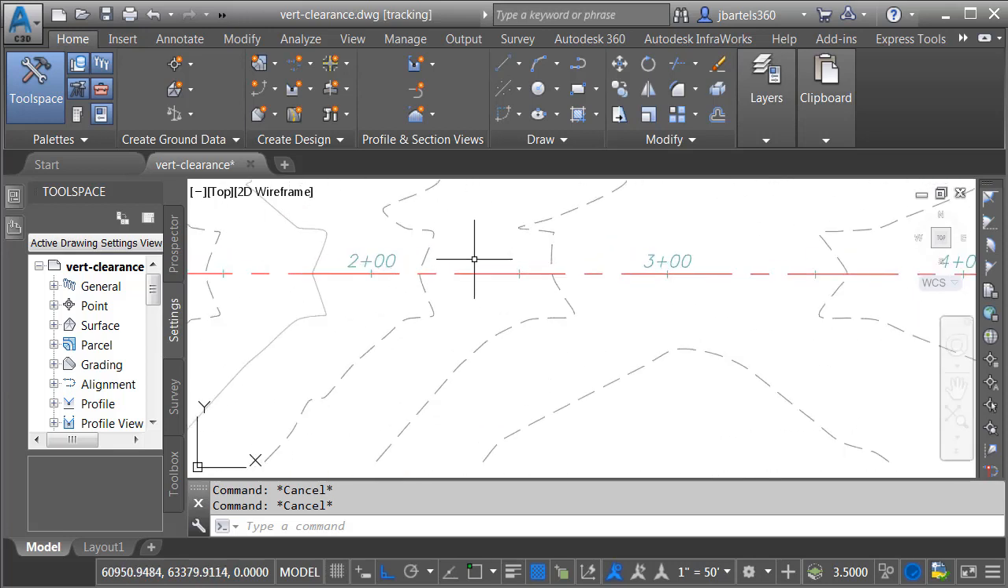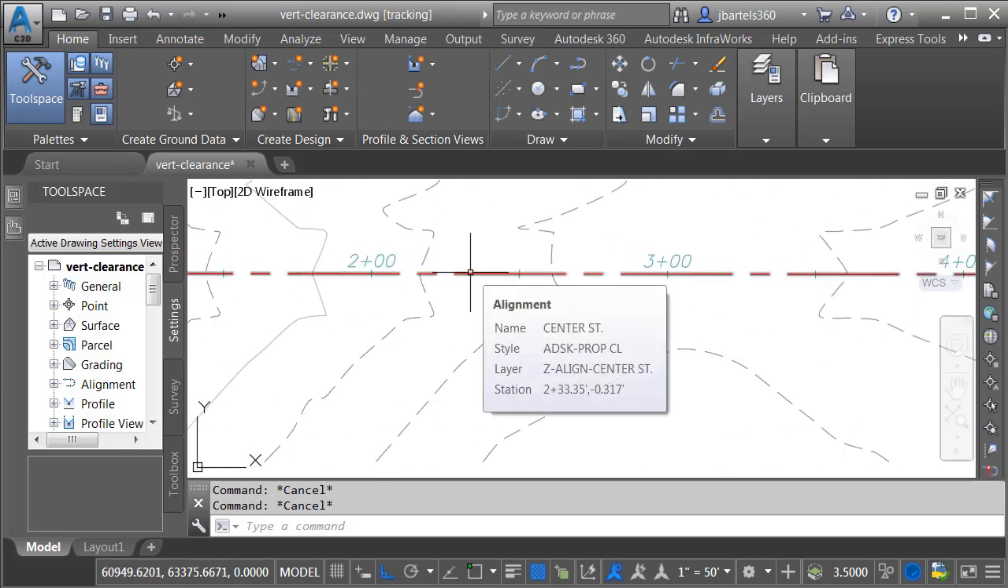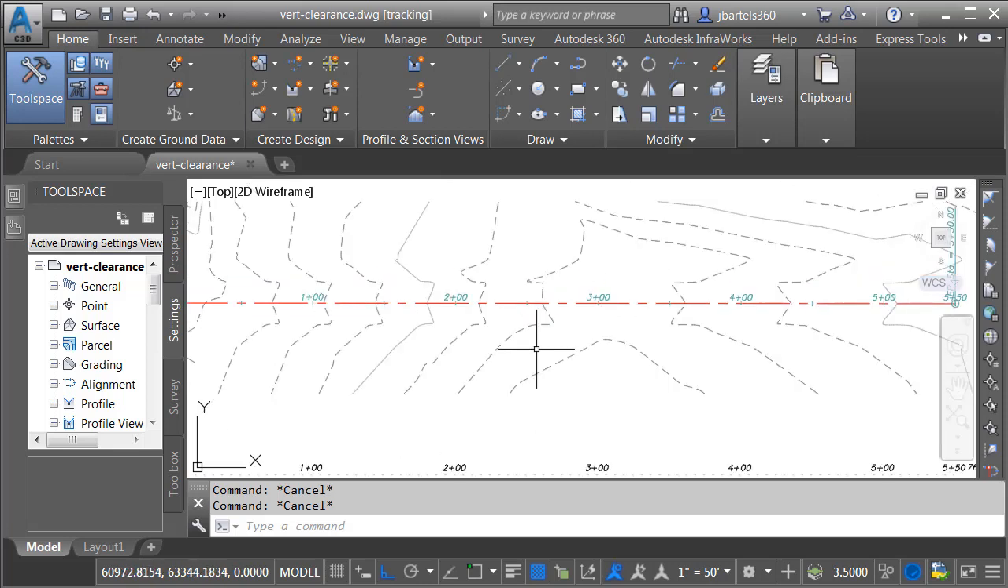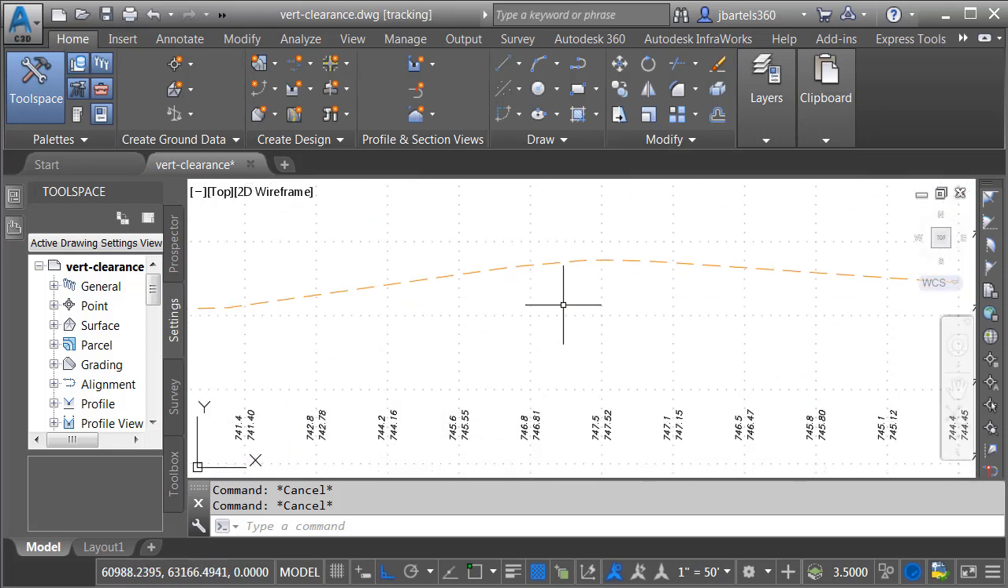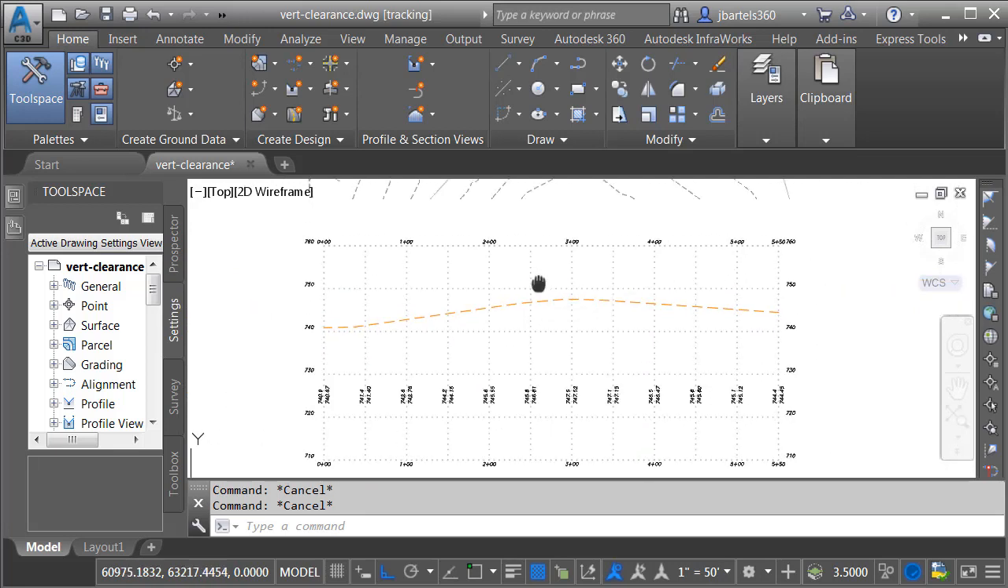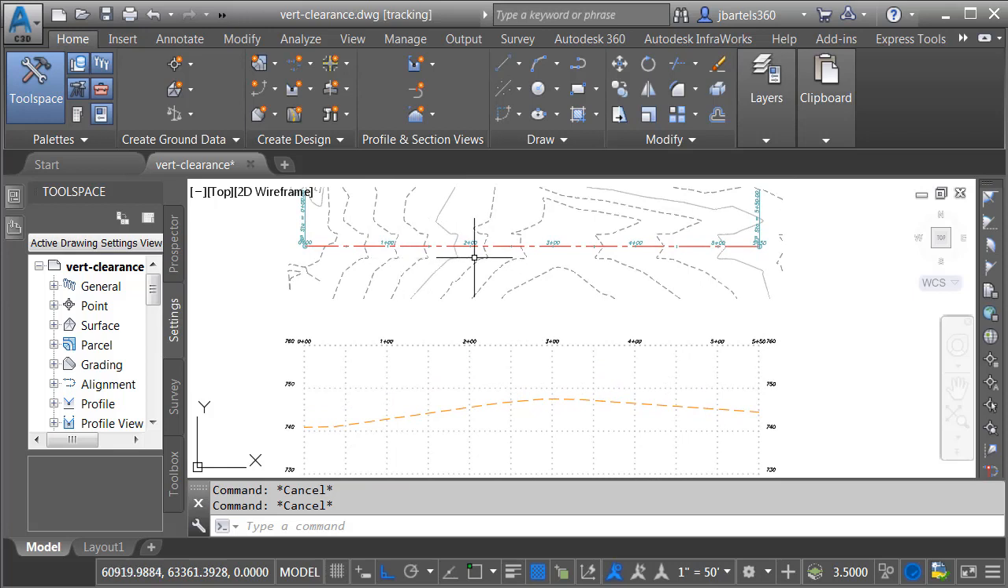I'm going to zoom in. Right here, we have an alignment called Center Street. Over here, I've got an existing ground surface called EG. If I pan the drawing up, we will find a profile view where I have sampled that existing ground surface. Now, let's assume that this alignment represents a vehicle path. I would like to ensure that the intended vehicles driving along this path have an acceptable amount of vertical clearance.